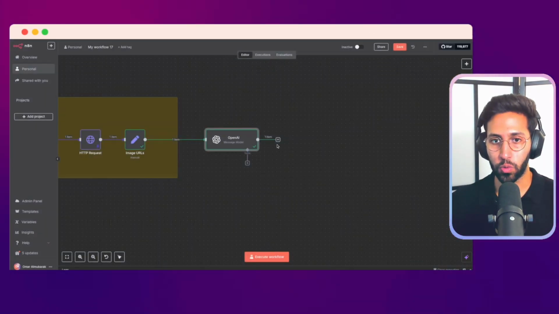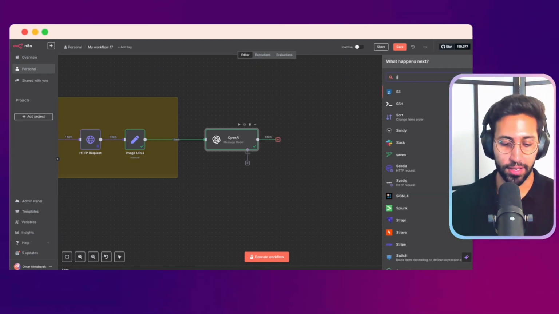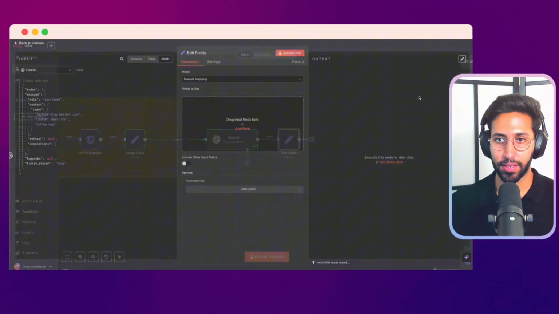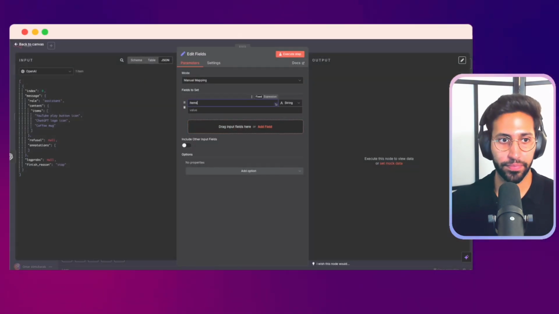So what I will do next is use a set node to pull this information out. So let's go set. I'm going to add a field. We're just going to call this items.